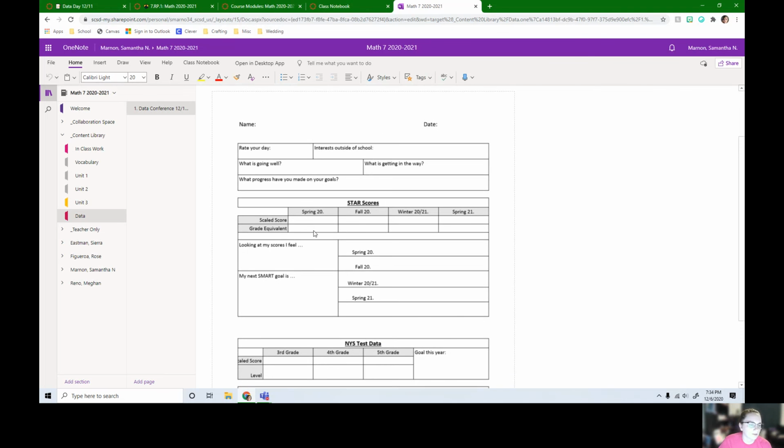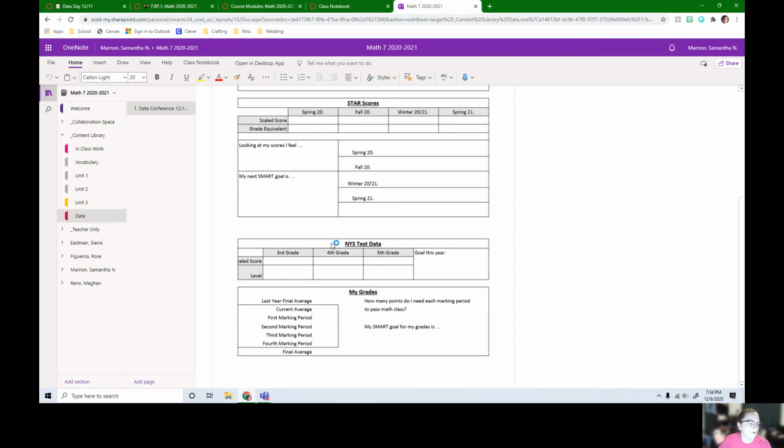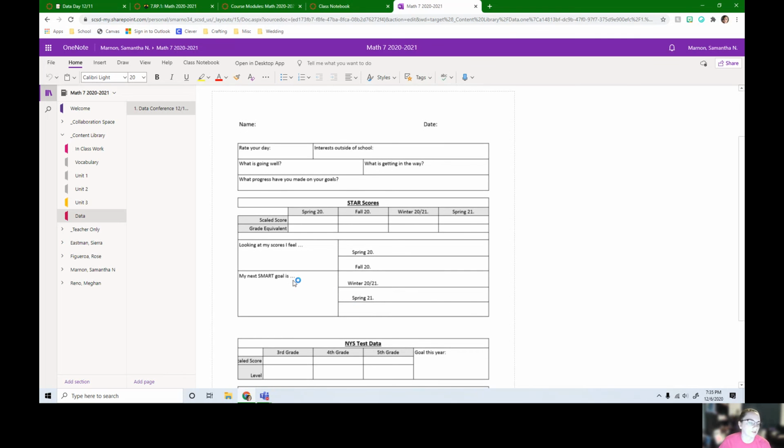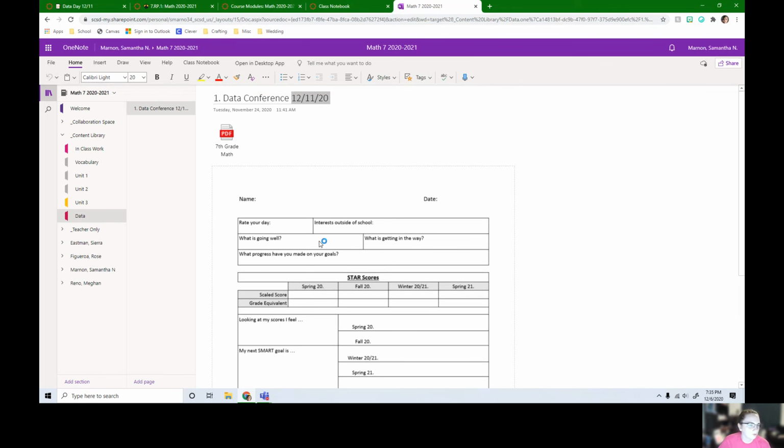So all the scores on the STAR test and on the New York State test and any grades will already be auto-populated for your student. They just need to do these reflection questions, like looking at my scores, I feel my next SMART goal is. There are 2 ways for students to fill this out. So either virtually, so they're gonna have to write it on OneNote, or if they are in person on Friday, I will have a paper copy for them.